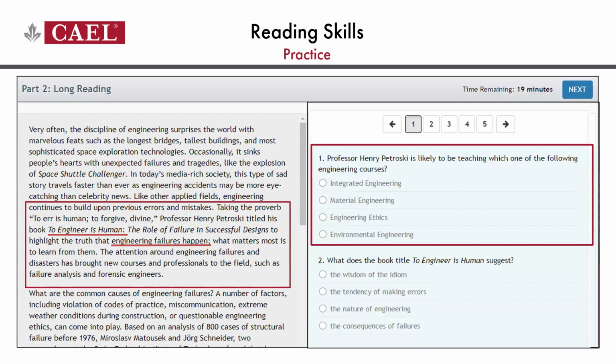And it's all about how engineering failures are happening. And then towards the bottom of this paragraph, we learn that we are looking at this book to learn why these disasters occur and hopefully to prevent them from happening again, I suppose. And sure enough, the very last detail here tells us that even professionals in the field, known as forensic engineers, come in and use clues to figure out why these disasters are happening.